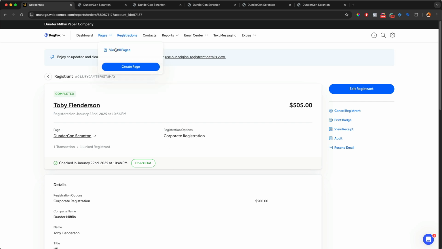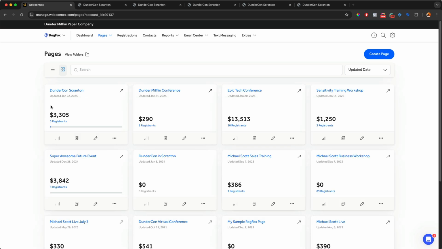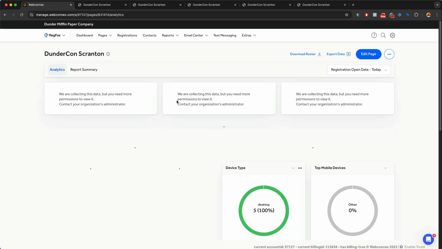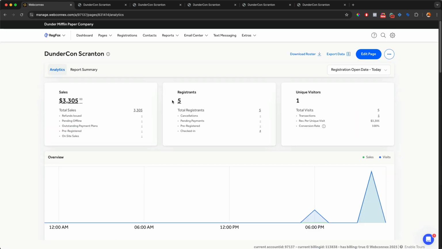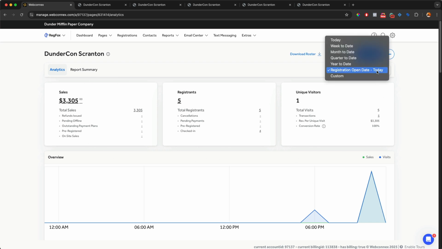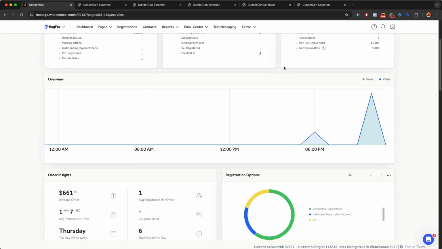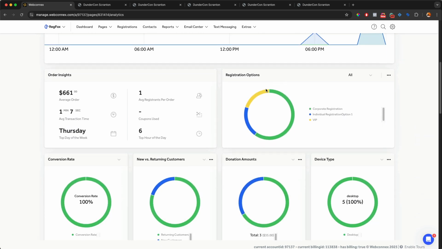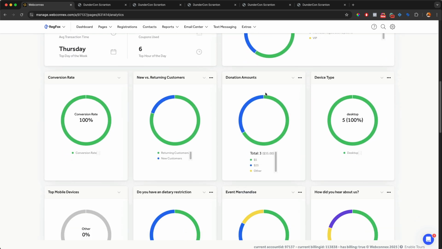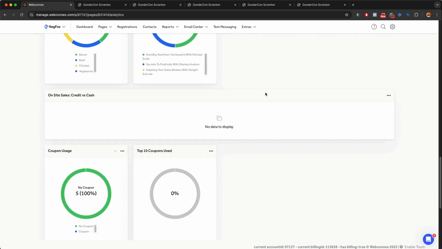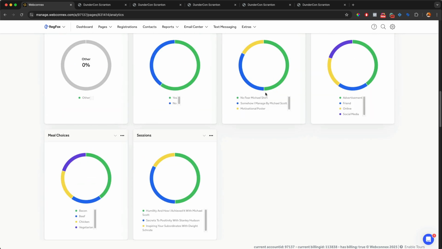So if we go up here and go to all pages, we can see here that my DunderCon Scranton has 5 registrants. I can go down here to the analytics, and this is going to load a summary of my event performance. And it's going to give me stats on sales and registrants and conversion rates and visitors. I can change the date windows to any parameters I want here. I can quickly download the roster if I want there. And I get some nice charts and graphs here. I get all of my data visualized for me in this nice handy way. And everything you have on the page, it's going to automatically generate graphs and charts for you.